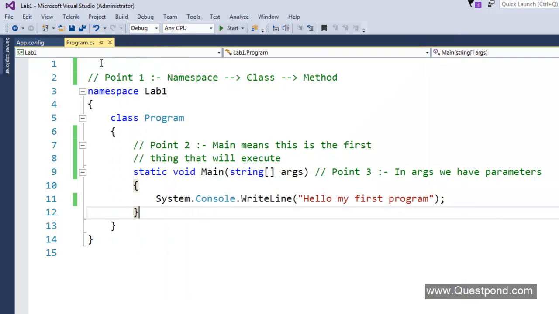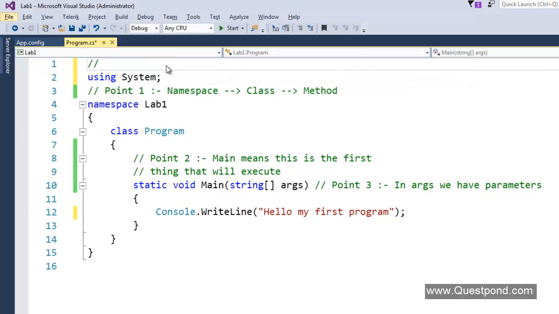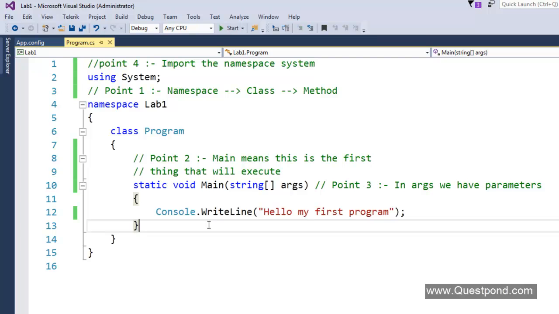So what you can do is type at the top using System. If I do this, then I don't have to write System. I can just start from Console. So this code here says import. So this is point number 4. Point 4: import the namespace System. That's what this line of code says here, right?